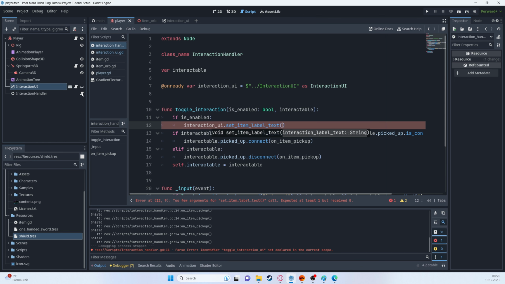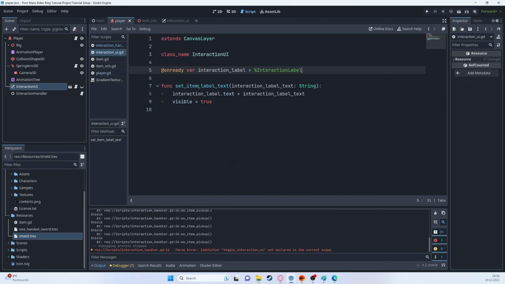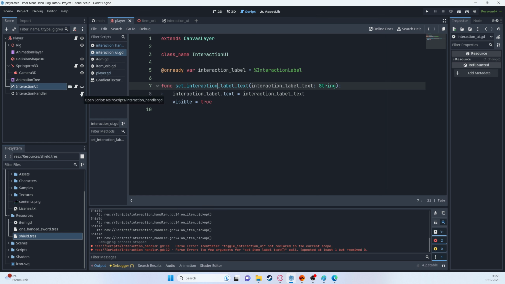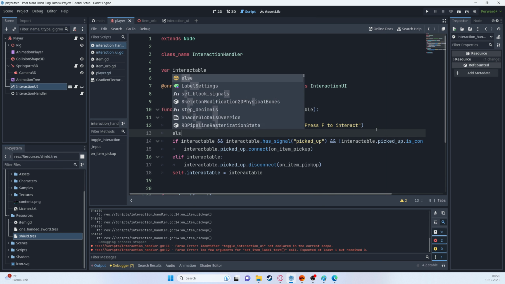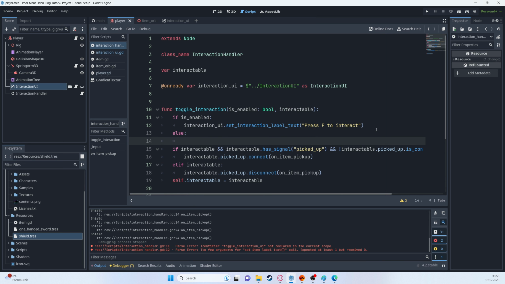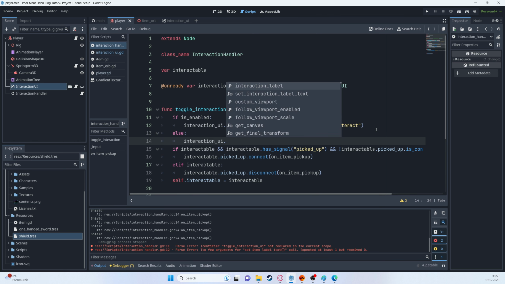It should be set interaction label text. That makes more sense. I'm going to say press F to interact. Okay, and if it's not enabled, I'm going to say interaction UI hide.